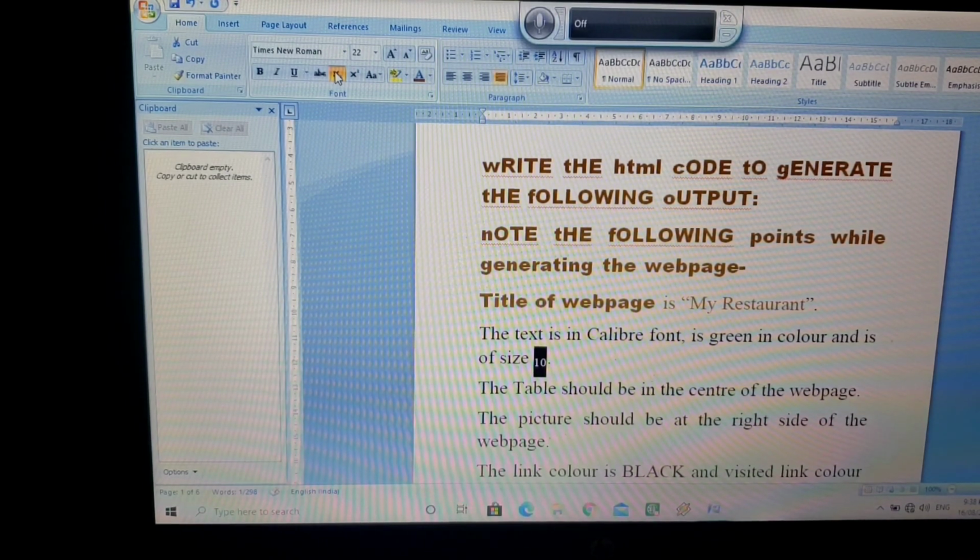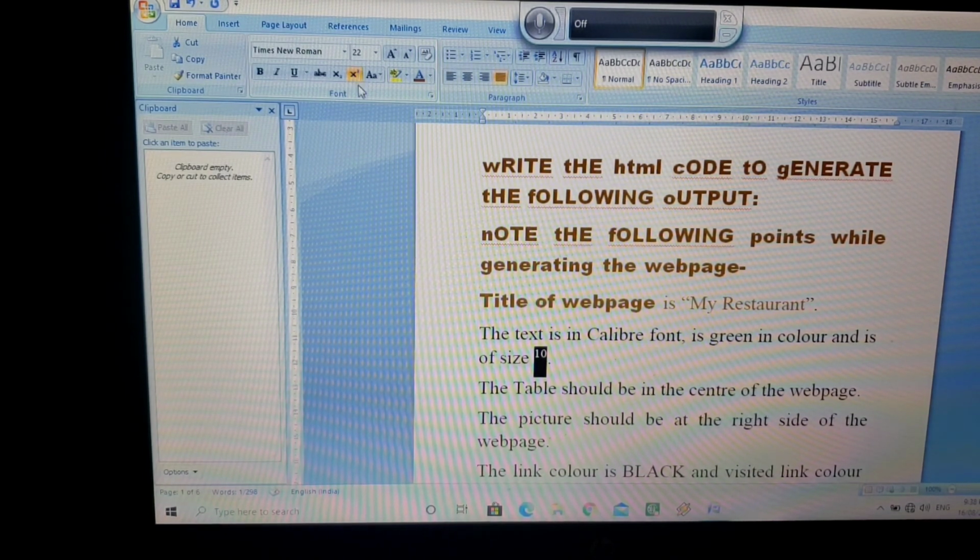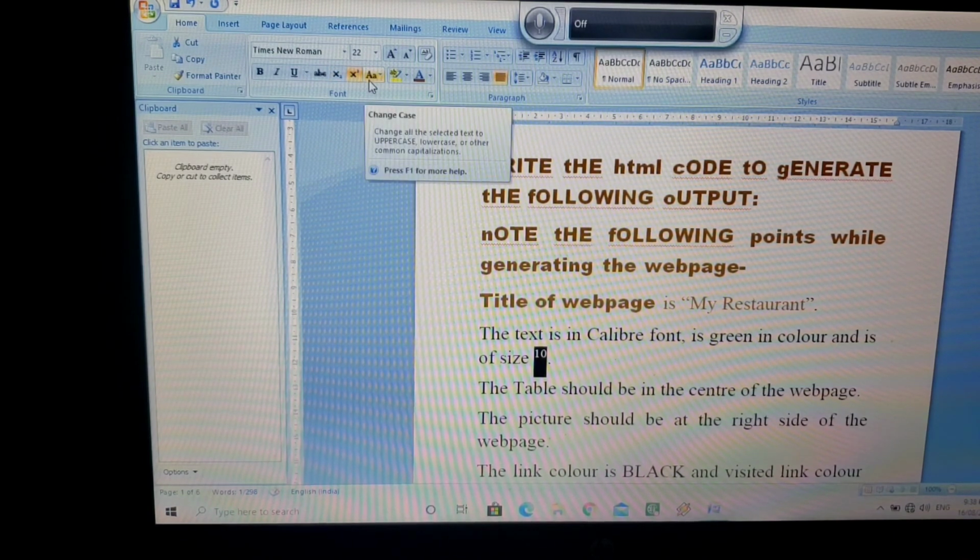This subscript we use when we are writing H2O, your chemistry formulas, and this superscript we use when we are writing mathematical formulas, that is x square plus y square plus 2xy. So these particular options we use in mathematics and in your science subjects. Now next comes another option. All these things together, as I told you, you can simply do on the computer with the help of different kinds of shortcut keys as well.